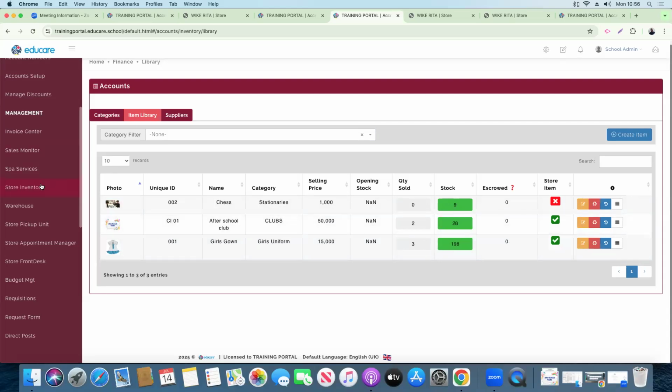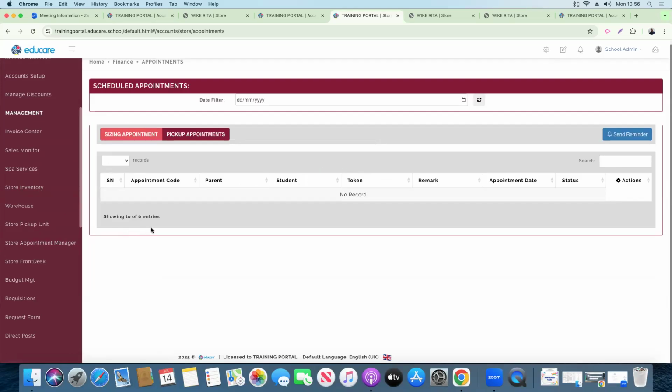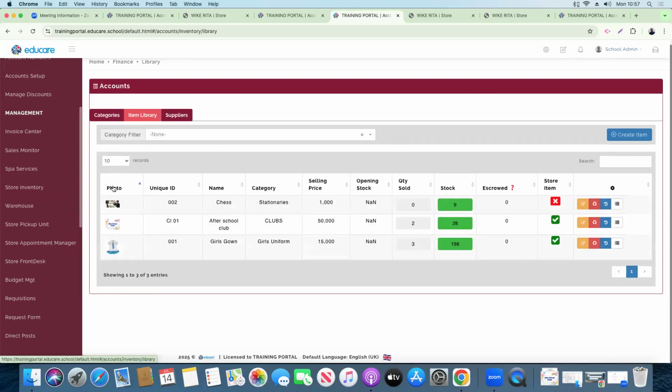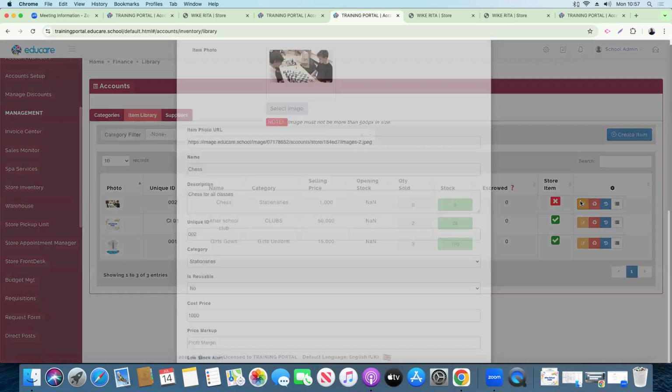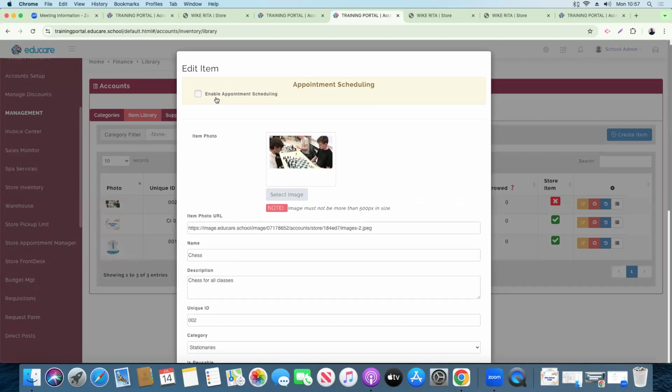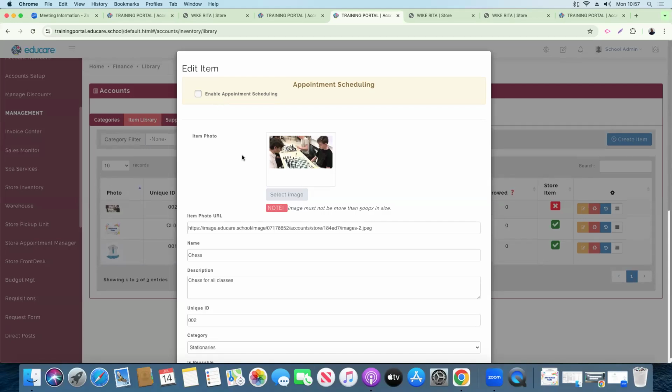Then the next part we're going to look at is the store appointment manager. So the store appointment manager also allows parents at the point of creating an item, you can decide to, let me edit this. You can decide to enable appointment scheduling. So what it does is it allows parents to select when they want to come in and pick up their items after making payment. So it's based on the item now.